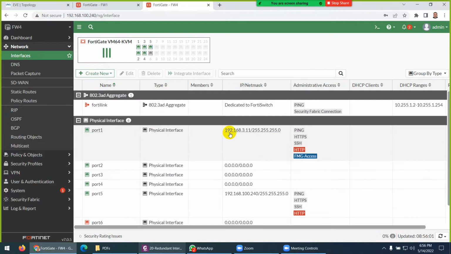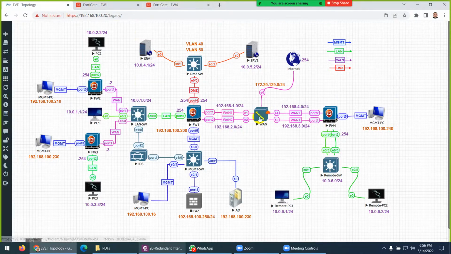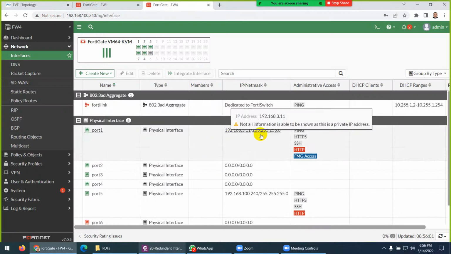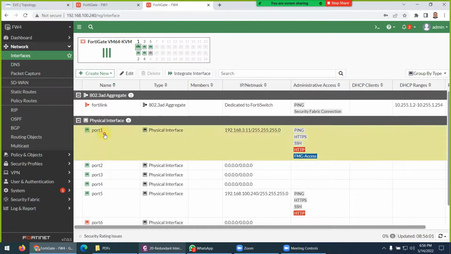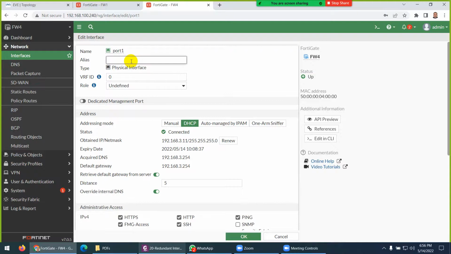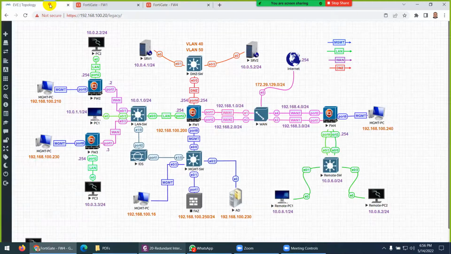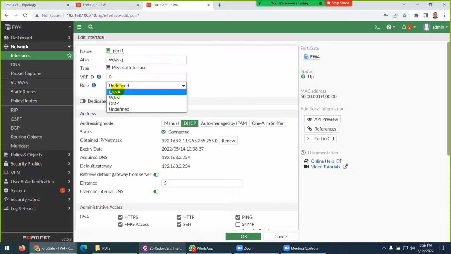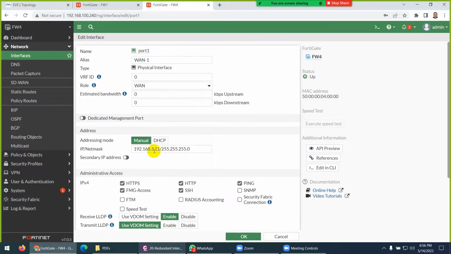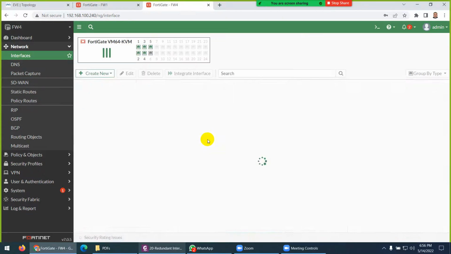Okay, port 1, because DHCP is enabled, it gets an IP automatically from the 3 range. So it's okay, we can keep the same, or we can change it. It gets 3.11, so let's click on this one and give it the name WAN 1. Let me double check. Yes, this is WAN 1, which we decided. And the role will also be WAN, and you can make this IP static as well. I don't need to allow HTTPS, FortiManager or SSH, only ping, because this is a WAN interface, not a management interface. That's it, and click OK.